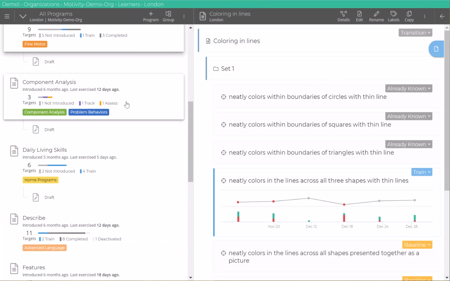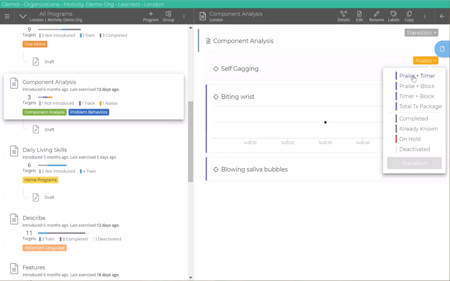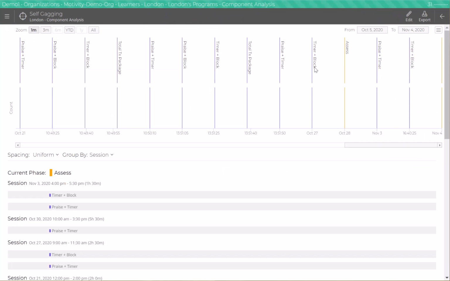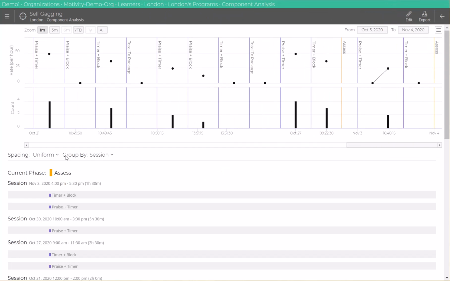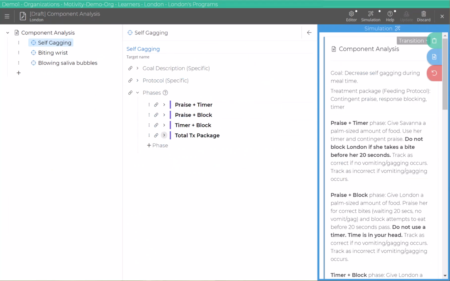A component analysis is an example of a program that moves across phases quickly within a session. So you can see self-gagging moved across 4 different conditions. In this case, the person that built the program used the phases as condition lines. So if we look at that graph, we can see that within a session, they can move in and out of conditions using the phase list. Let's look at an example of that.